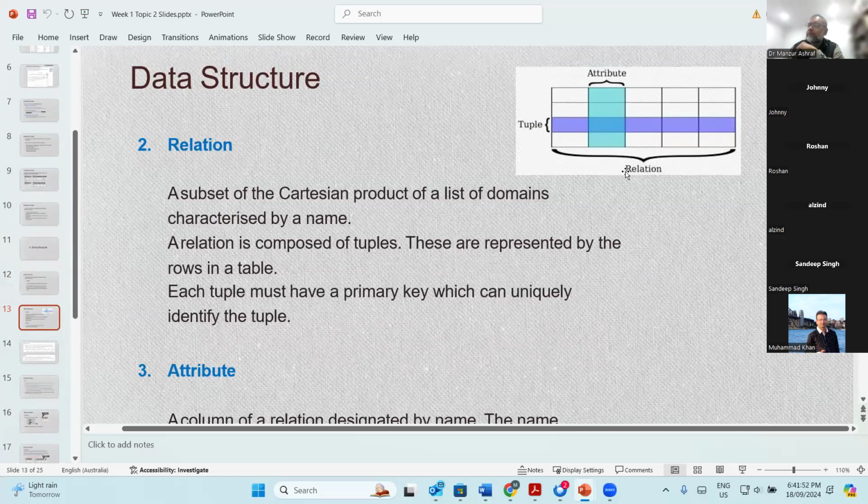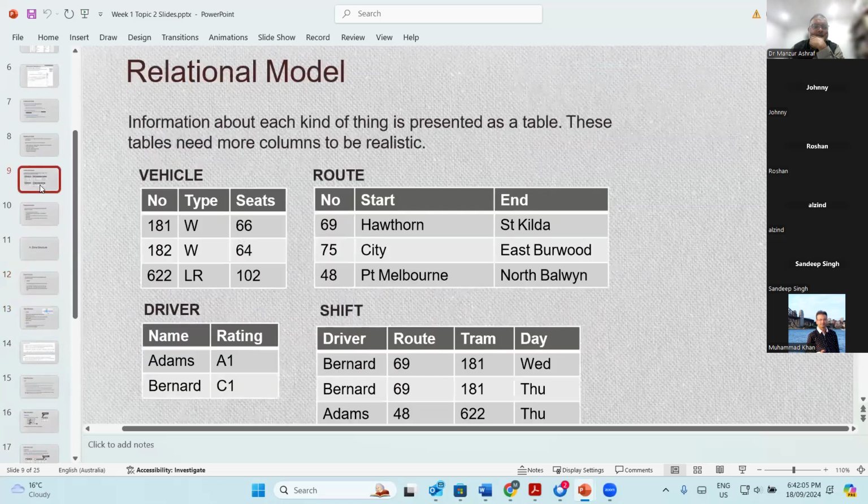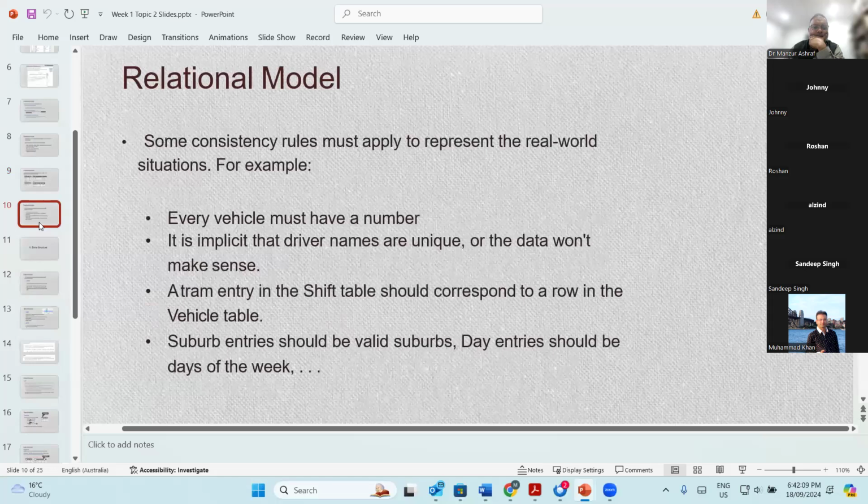Sorry. I think one of the activities at the back end. So if you go to the above slides where you were mentioning the tram model. Yep. Example. This one. Yep. The next slide to this one. Yep. So there is a fill in the blank activity. I was just trying to do it. Suburb entries should be valid fill in the blank suburbs.